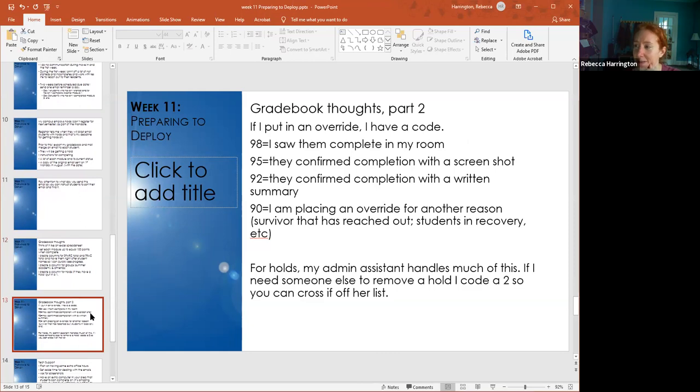The other way that I do the gradebook too, so 100 means that the student finished it. It's basic, it shows up as a checkbox, but when you click on it, you see the 100. If I have to put in an override, this is my own coded system that I do.